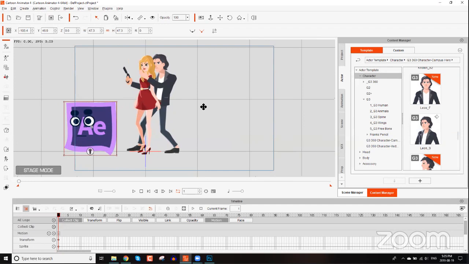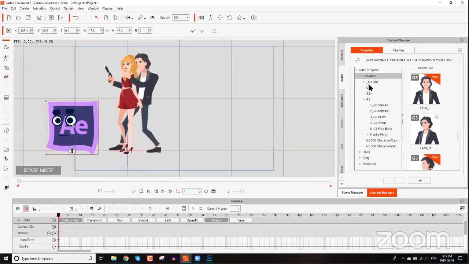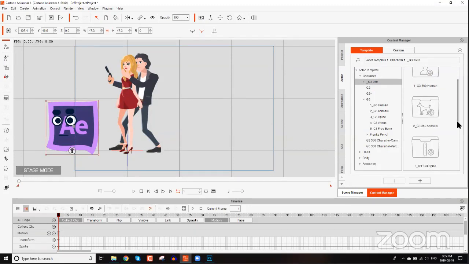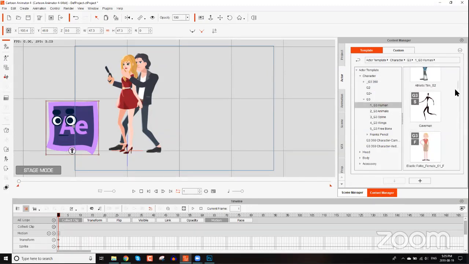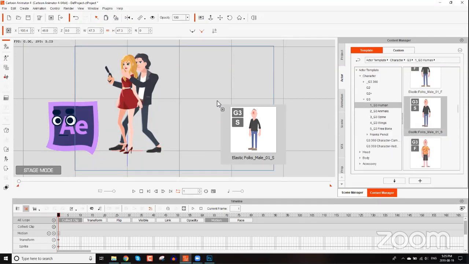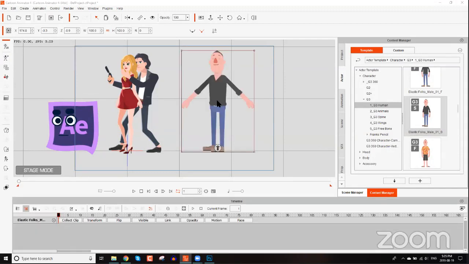Okay, so let's bring in a couple more characters here. Let's bring in our general character under G3 here, under G3 Human. Everyone should have this. I'm going to bring in this Elastic Folks Male 01 S, which means kind of side facing there. Okay, so let's just bring him in like this.